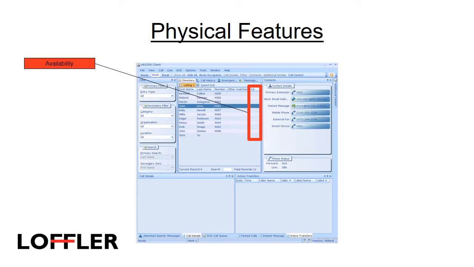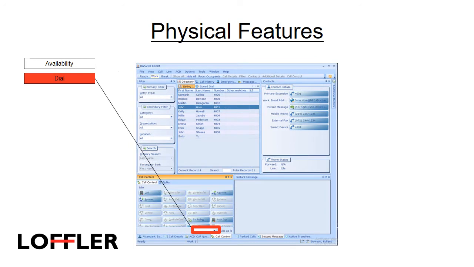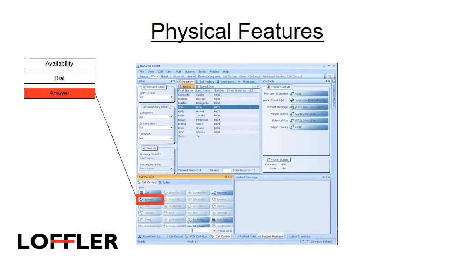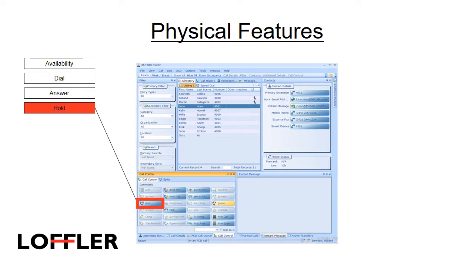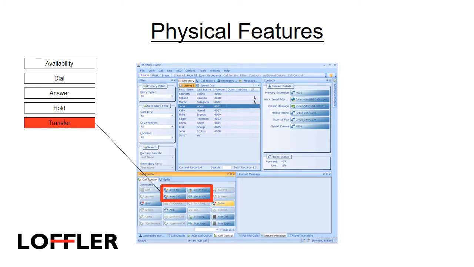First up is availability. This shows whether someone is on the phone, if their phone is ringing, or if they're available to take calls. To dial a number, click on the Call Control tab and type in the number here. To answer an incoming call, click the Answer icon. To place a call on hold, click the Hold icon. You have 4 different ways to transfer a phone call in this client. One is a blind transfer, a screen transfer, an announced call, or a transfer to voicemail.